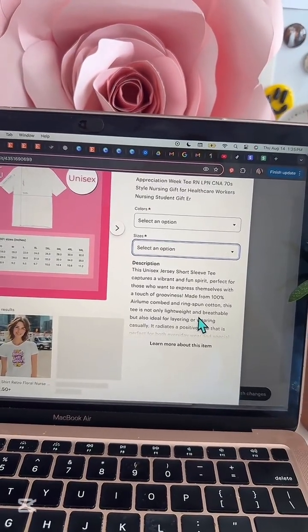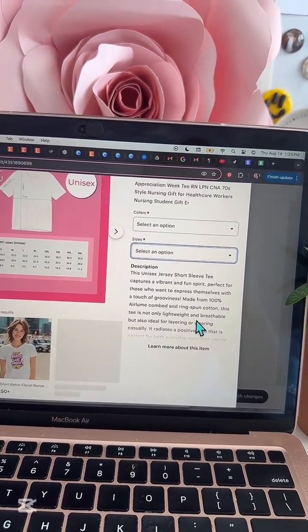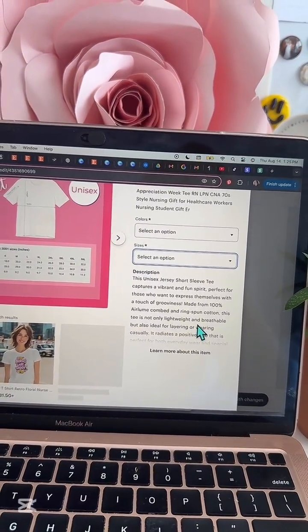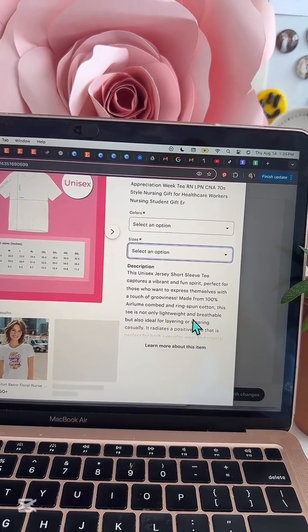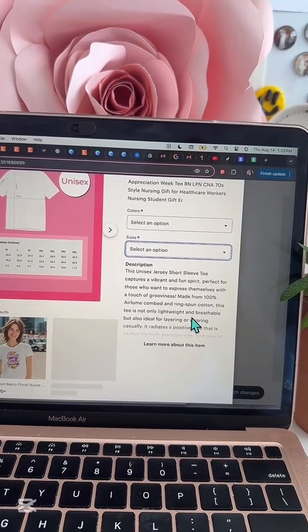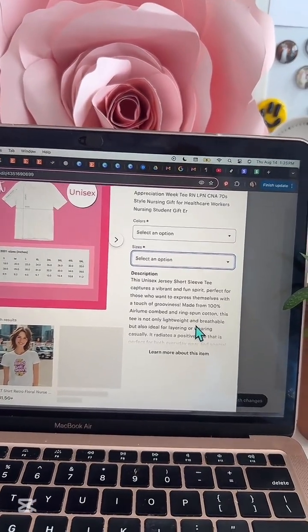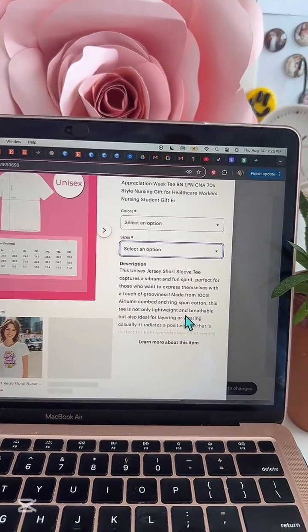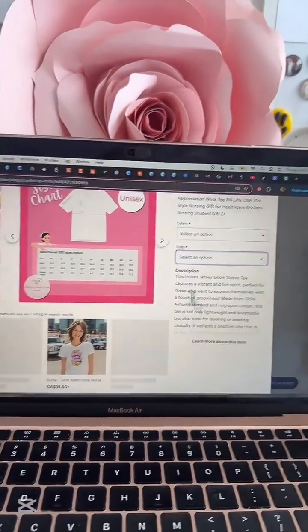This unisex jersey, short sleeve tee captures a vibrant and fun spirit, perfect for those who want to express themselves with a touch of grooviness. Nobody's searching for that. There's no keywords in here. 100% heirloom combed. Who's searching for that? No one. We know that because we did. So we're going to tweak that.